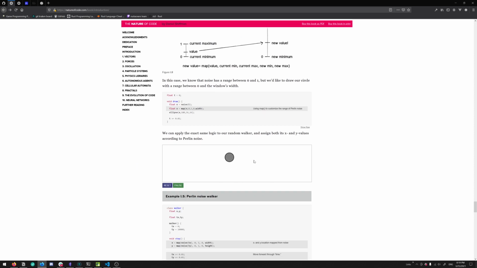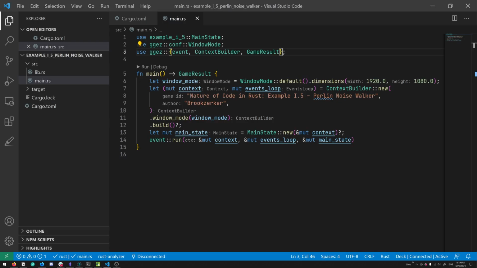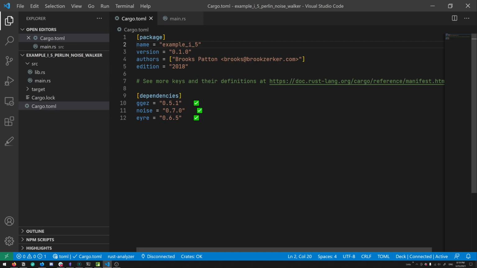I played around a little bit with Perlin noise to try to find a library that works in Rust, because Rand does not have Perlin noise. And I found one. It's called Noise, nicely enough. So I went ahead and added that into our Cargo.toml.